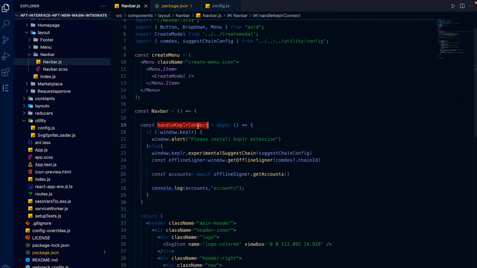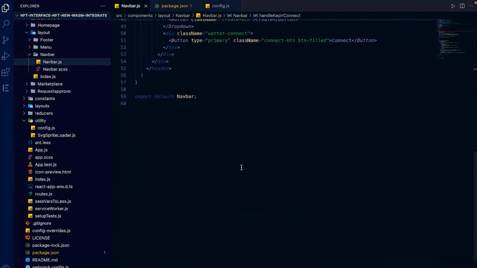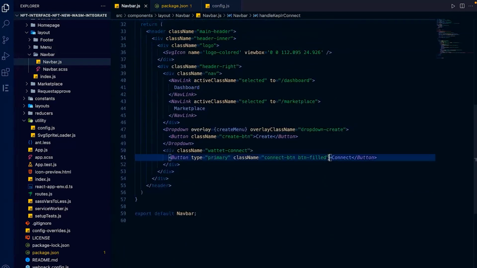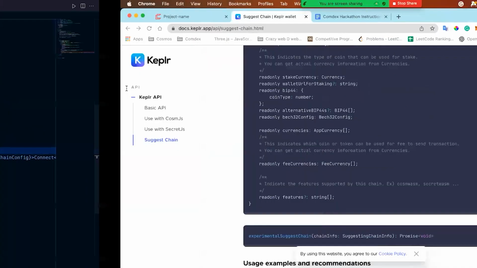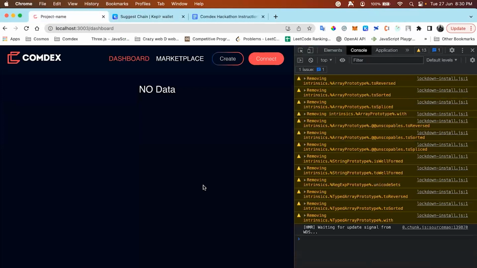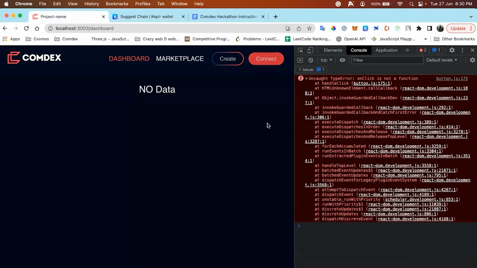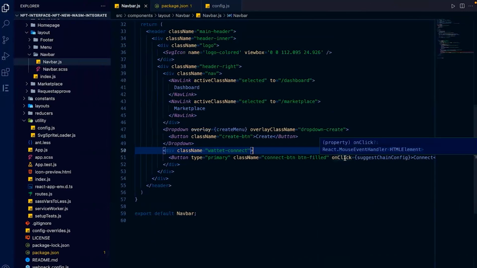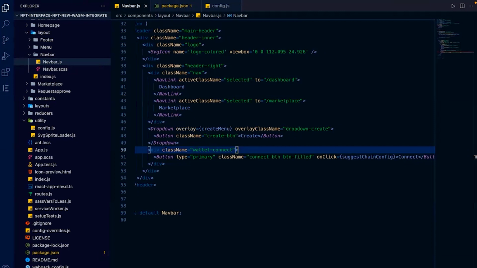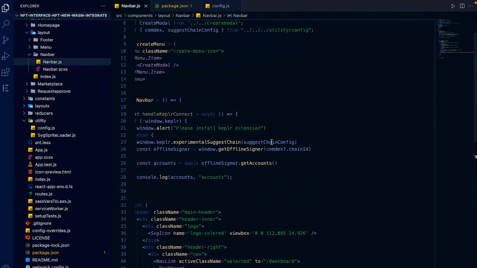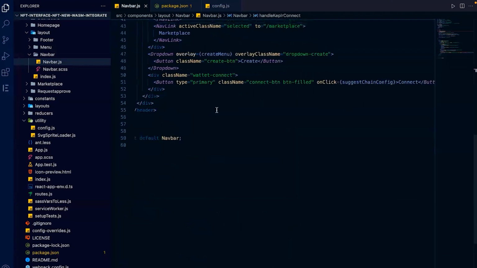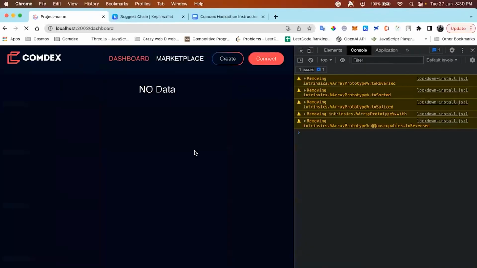Okay, so let's see. First, we need to call this handler function on the connect button onClick, passing this function here. Okay, so now check on our UI. onClick is not a function. Oh, sorry, we need to pass this handleConnectKeplr. Now refresh.